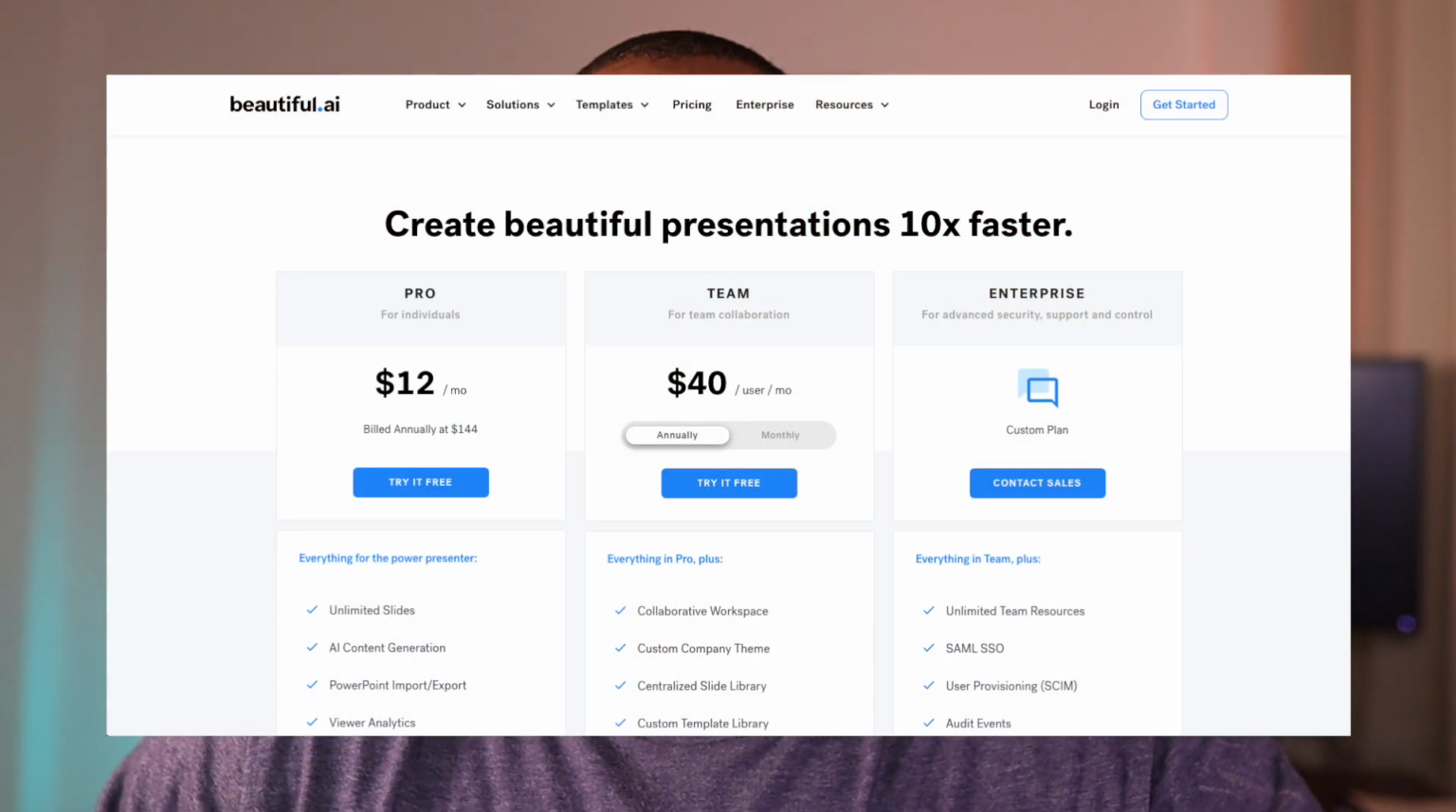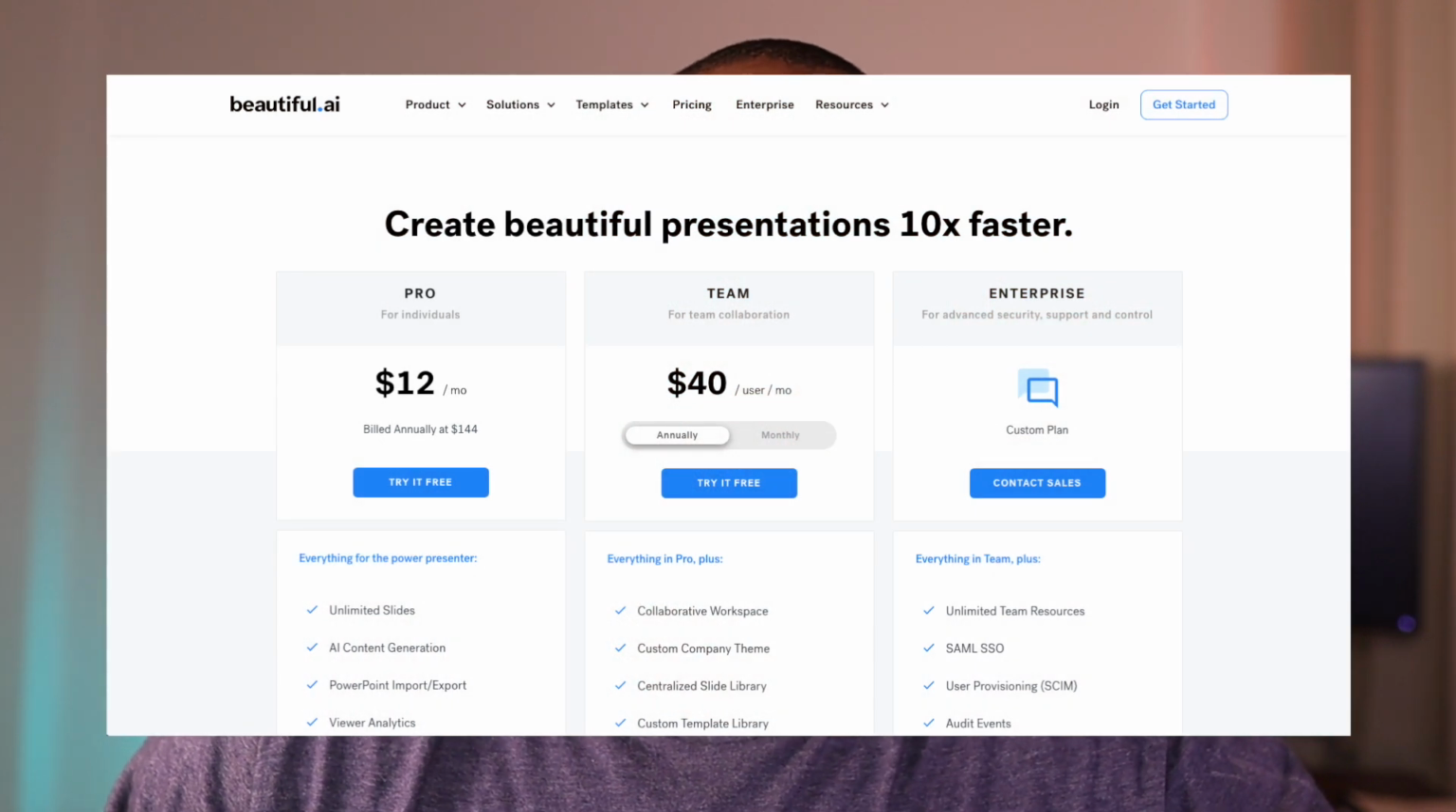Now, it's not free, but it is very low cost, but it's billed annually, so you do have to pay that $144 up front, but that averages about $12 a month.